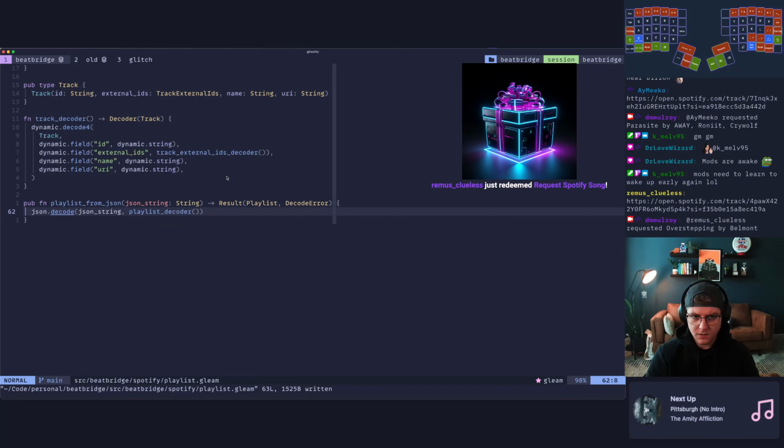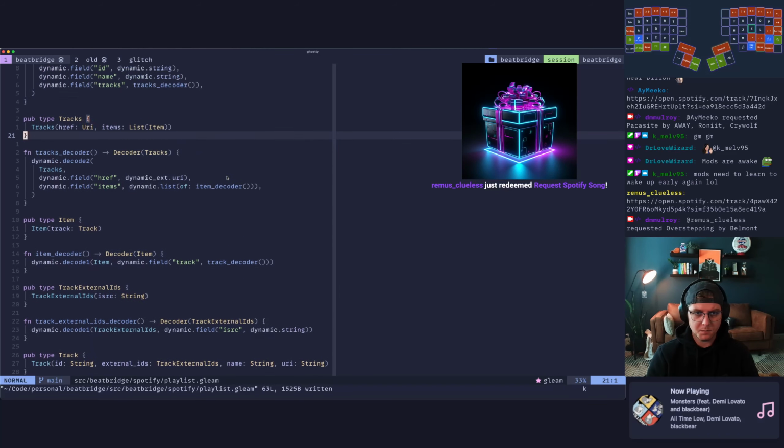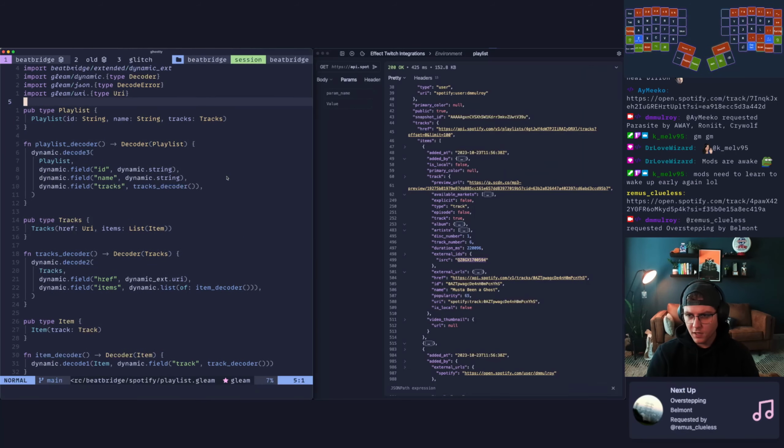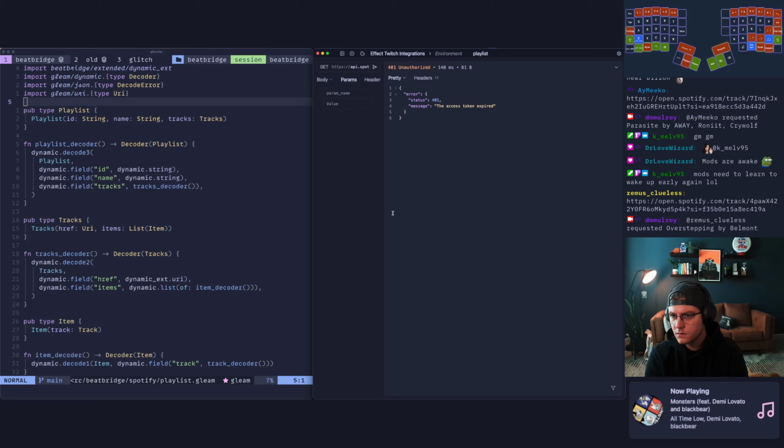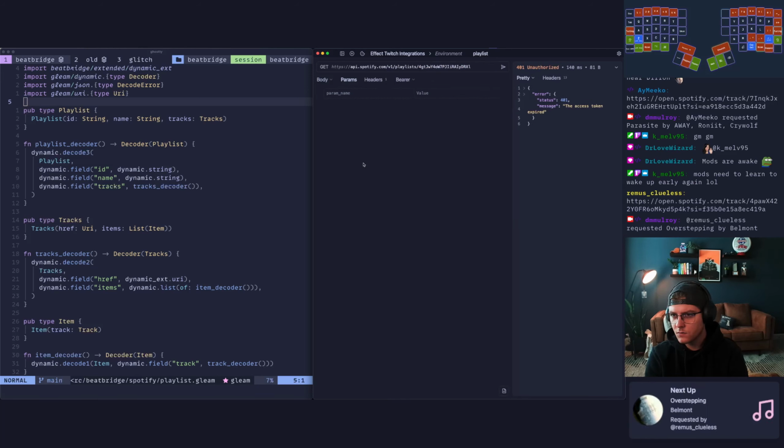All right, so that should be our playlist decoder. So theoretically, we should be in a relatively good spot to make a request. What does this actually look like? The access token expired? Really? Hold on, chat.